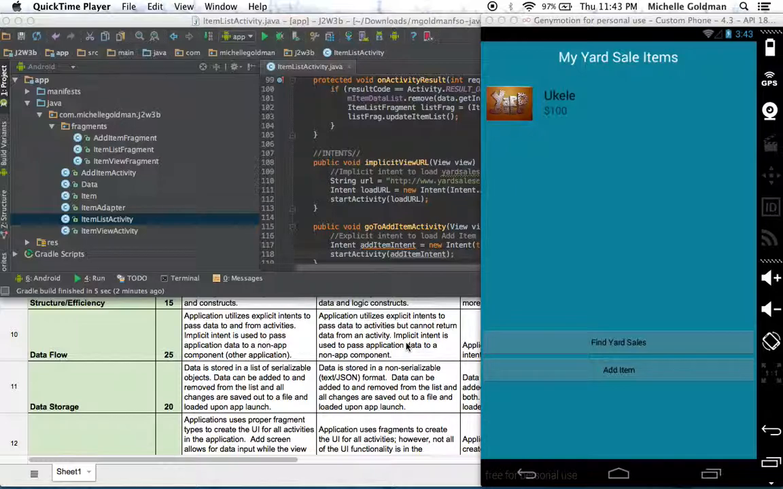The implicit intents, not a problem. I got those working, and the explicit intents did have some issues with passing that data and just getting the format of the code and everything I needed. So this is the main activity, which is my list activity. I put one default item in here just so that you could see something is here.